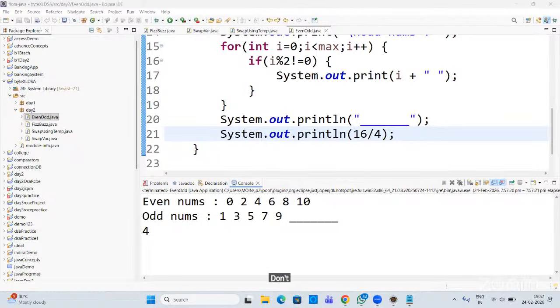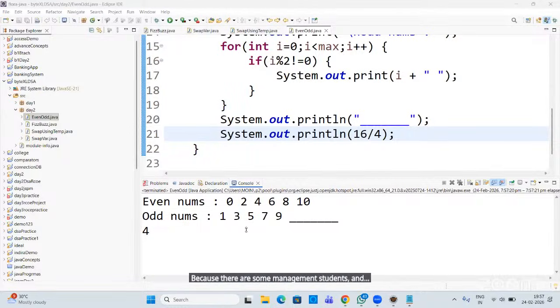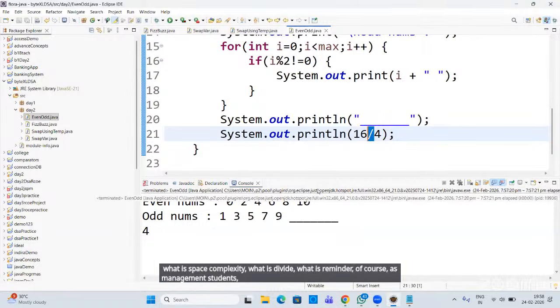Don't need to use a max variable. And again, space complexity. Yeah, of course, Abdul, space and time complexity, we'll discuss it in greater detail because there are some management students and of course, everybody is welcome. So if they don't know what is time complexity, what is space complexity, what is divide, what is remainder, of course, as management students, it's fine.